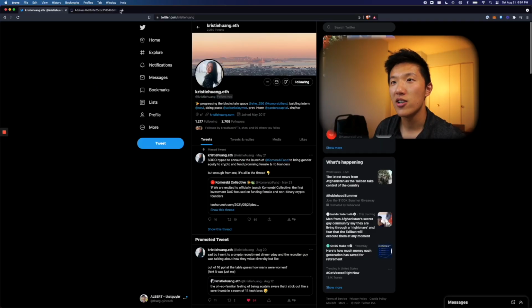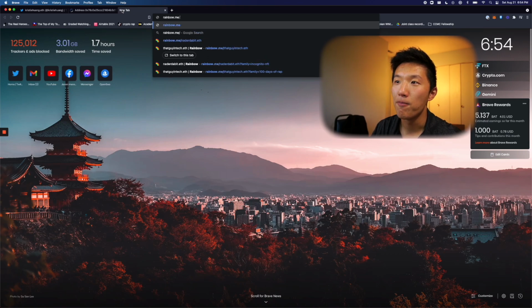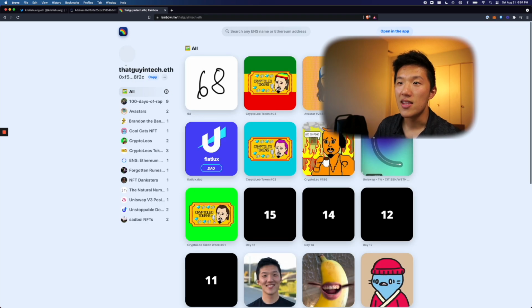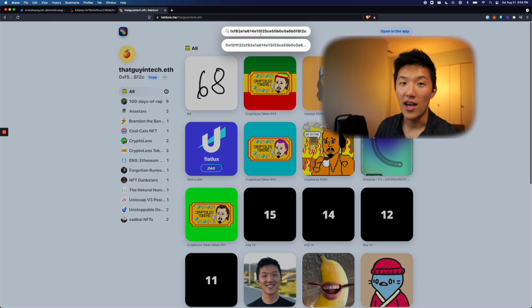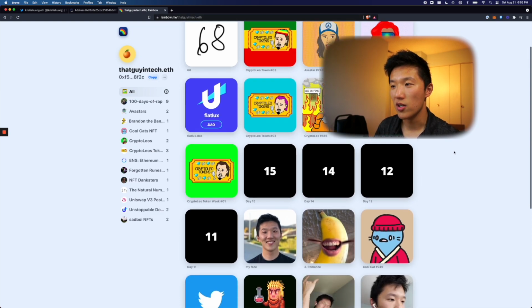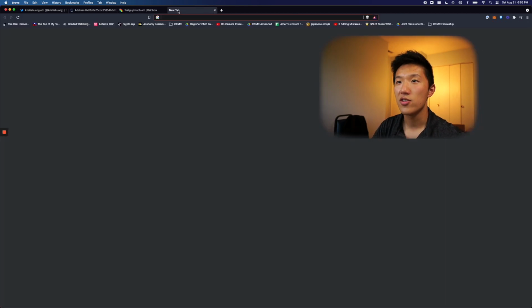So for example, if I go to rainbow.me/thatguyintech, you can actually see this maps to my Ethereum address. If I copy this, this is the full address, which is really hard to remember because it's just a long string of random numbers and letters. But thatguyintech.eth is super easy to remember, and you can use a service like Rainbow to look up all the NFTs that I have.